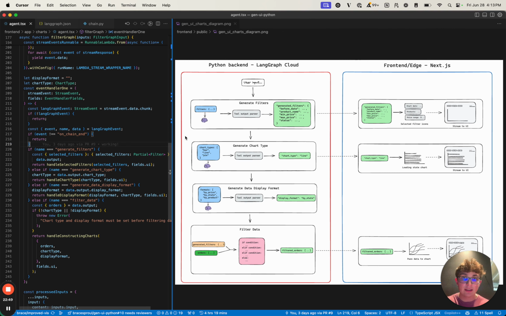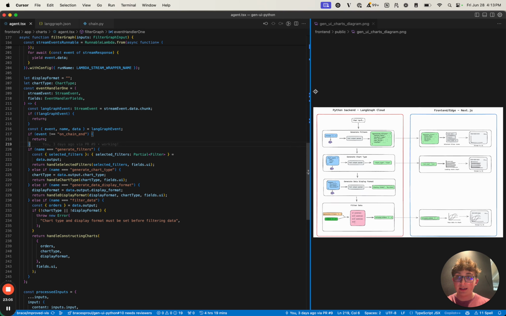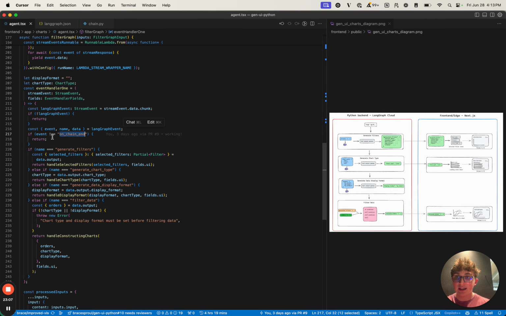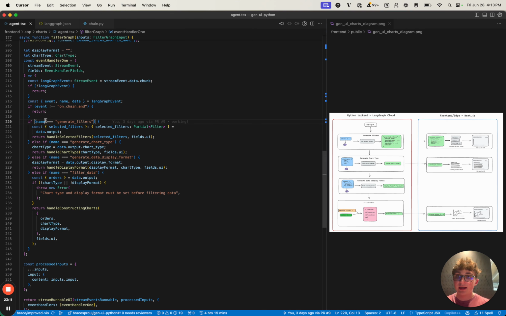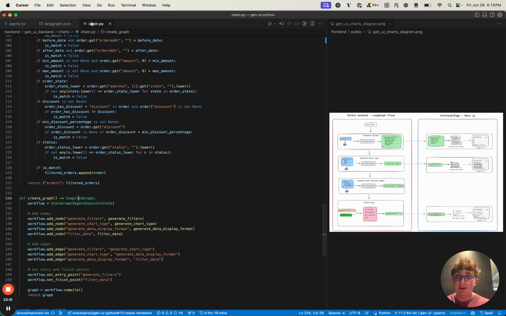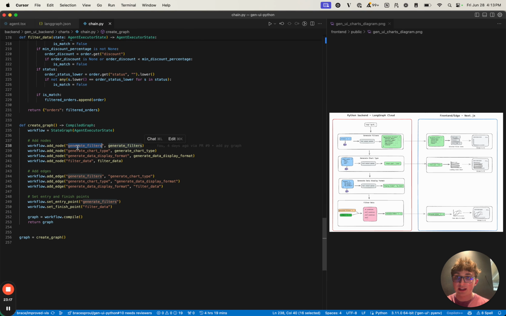And that's because LangGraph and LangChain stream events are going to stream events for everything that happens in this graph. So we can get an on-chain start, some events inside the chain, and then on-chain end. In our case, we only care about on-chain end because we only want the results of each node. So if the event does not equal on-chain end, then we return. Next, we say if the name is generate filters, and these names are all going to correspond to whatever names we gave our nodes in the backend.